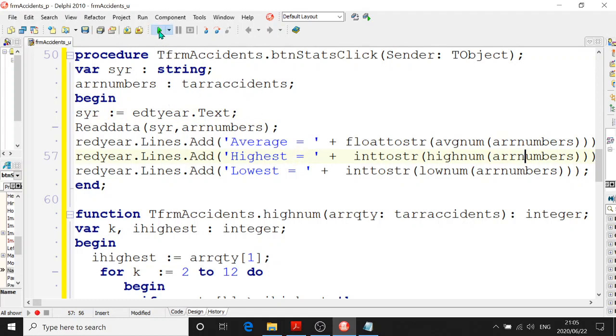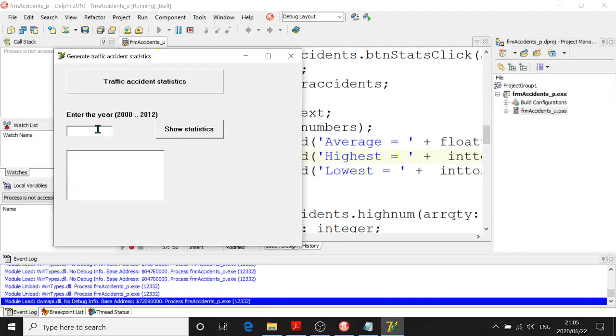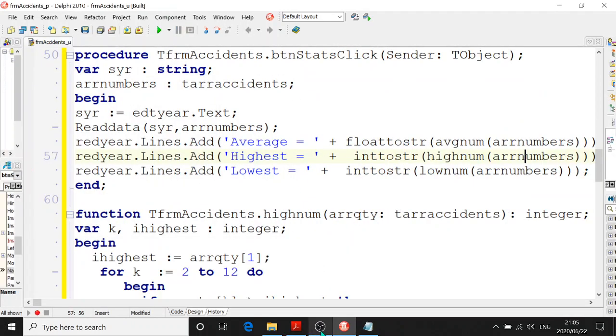I'm going to run the program and see if it works. Let's hold thumbs. I'm going to use 2006 and click on show stats. And that's it. Right, so try this by yourself without looking.